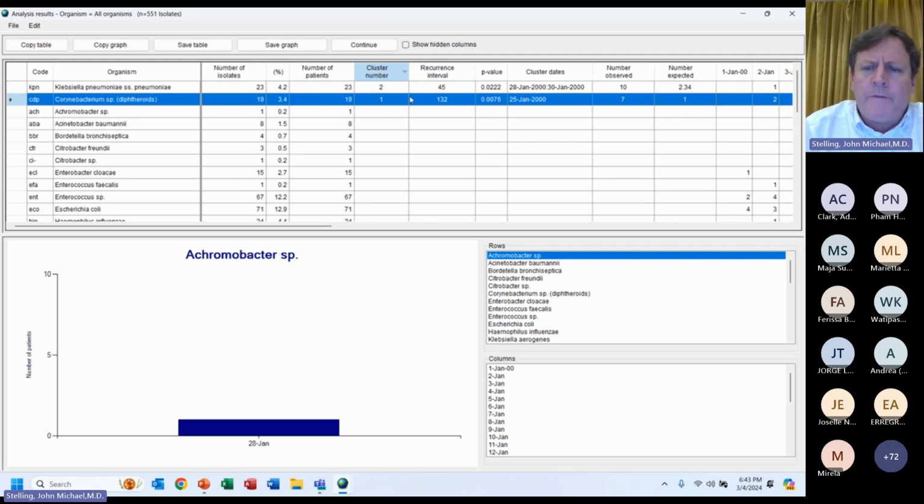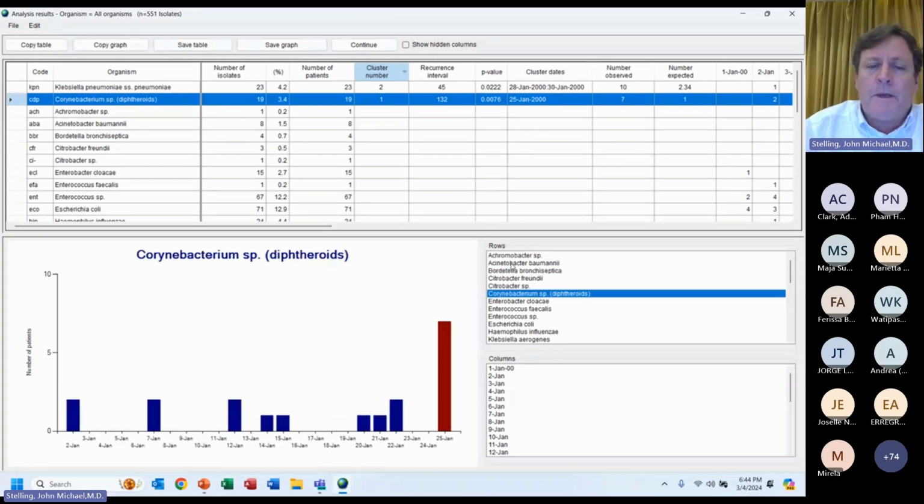Okay. So out of all of the organisms, only 2 of them have a statistically significant cluster. So all of these other organisms, no comment, no comment, no comment, but the diphtheroids, there is that comment, those red bars on January 25th. There were 7 people. There's a column called number observed. There were 7 people on January 25th. If everything were a simple average, we only really would have expected 1 person. So instead of 1 person, we have 7. That's highly statistically significant with a p-value of 0.0076.